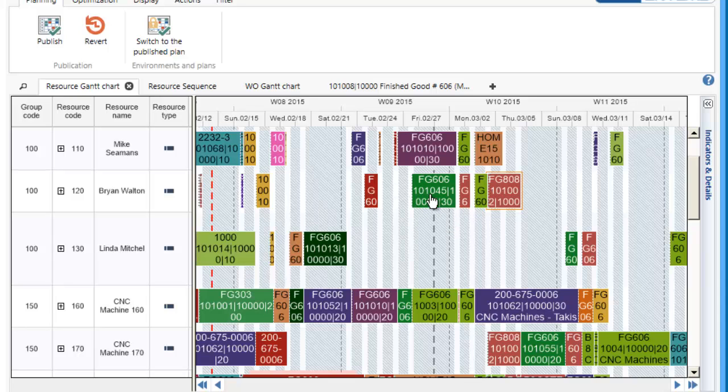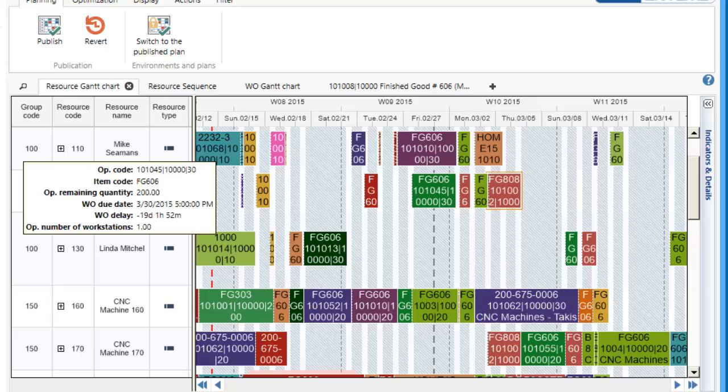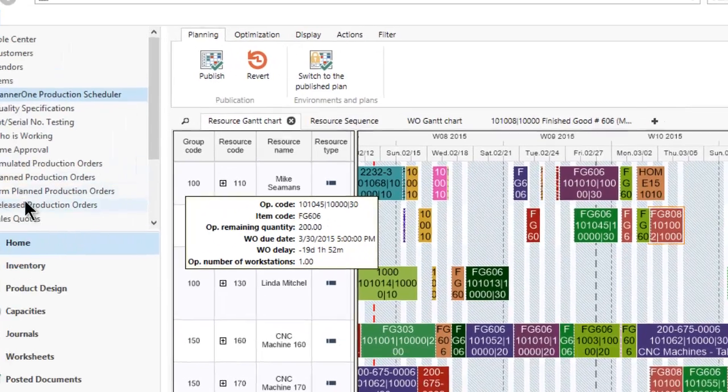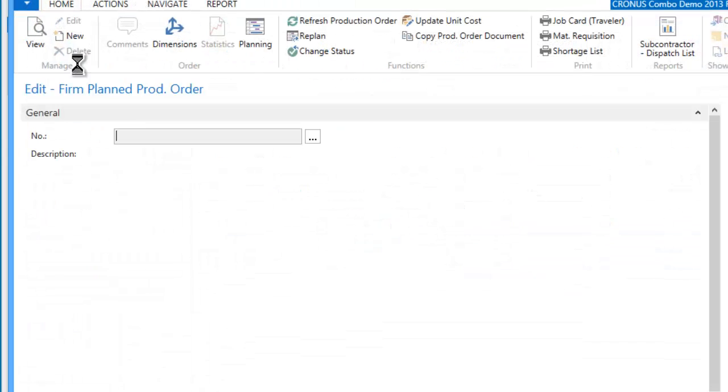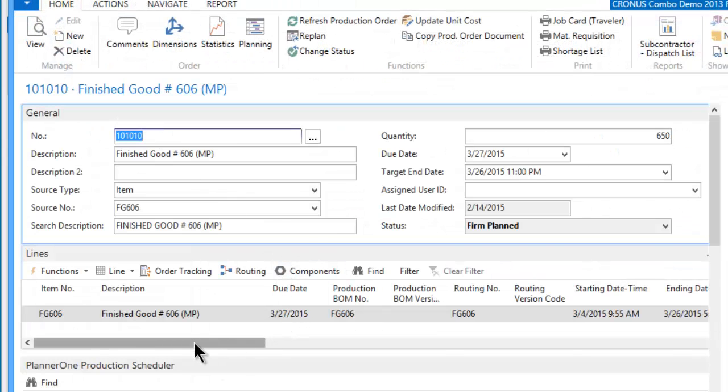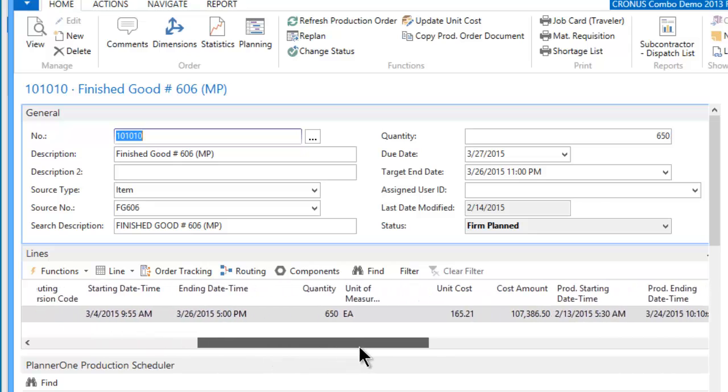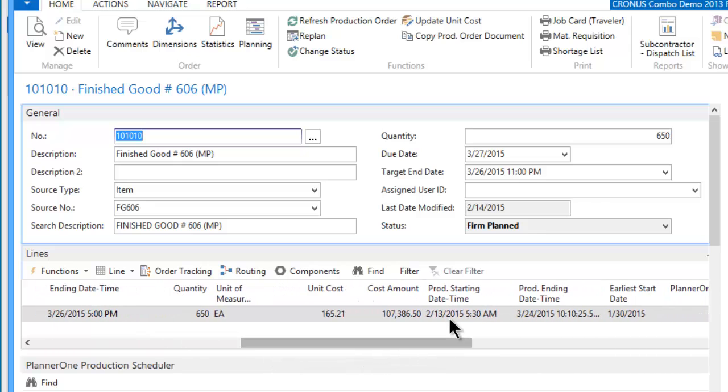And so any changes that I make here are now written back. In fact, let's go back, I can show that to you. Let's go back to our firm plan production order that we just created. It's this one right here, number 101010. It's a strange number, but that's what it is. Let's take a look at that. We'll come in here and I'm going to slide over. Probably should have shown you these dates earlier, but there's now a production starting date and production ending date, which are different than the dates that NAV were calculating.